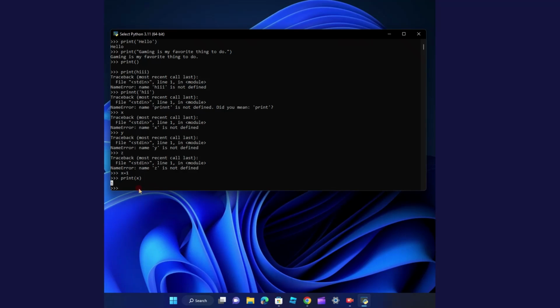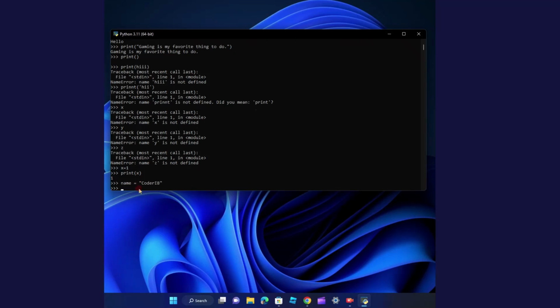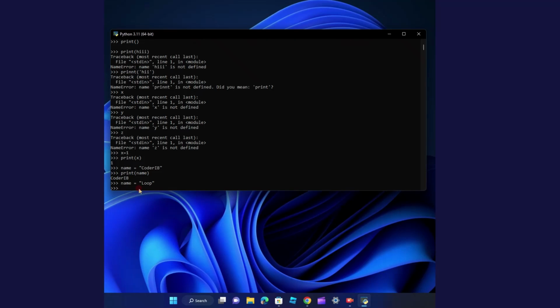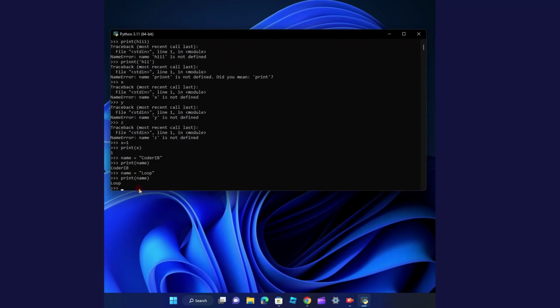So let's set a name variable. We're going to do name equals CoderIB. And then if you print name, then it will show CoderIB. If you set a different variable, let's say like loop, and if you type in name again, it will show a different value, the second value.